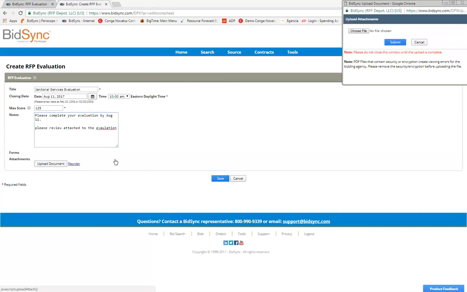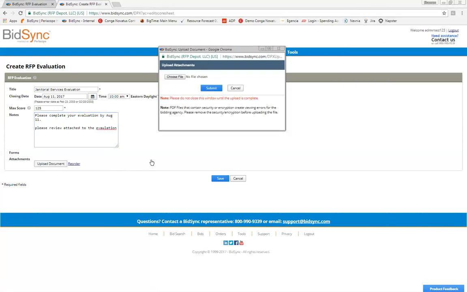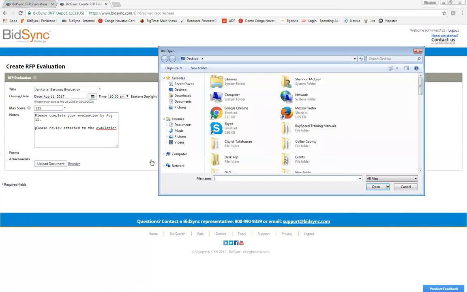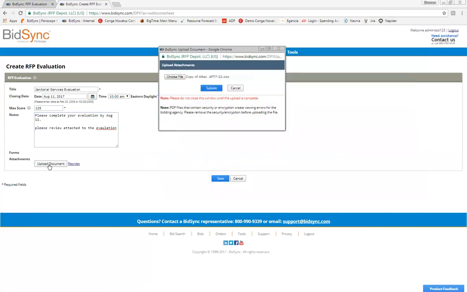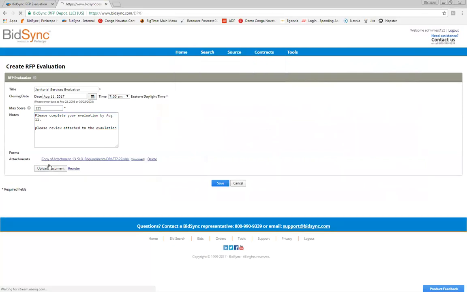And again, you're clicking upload document, you're browsing for the file on your computer, and you're opening it and then submitting. Once that has processed, you will see a link to that document so that you know it's been attached. So there's my document I've just attached. If you need to delete it, you can go ahead and delete it there.